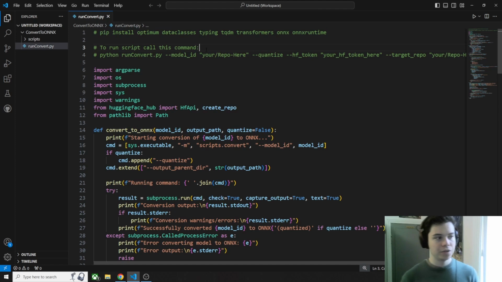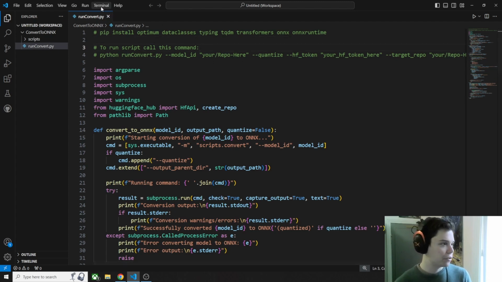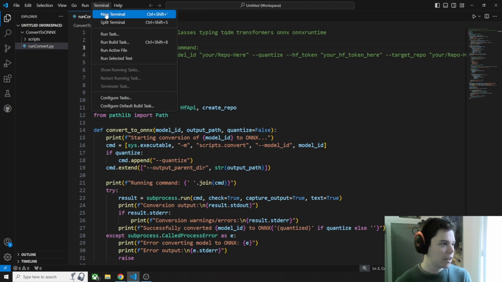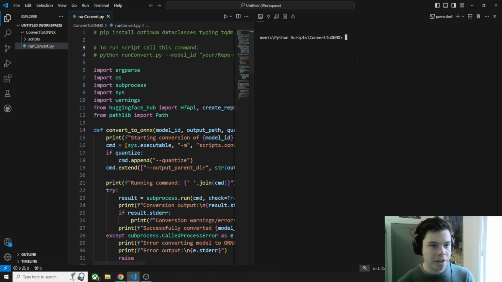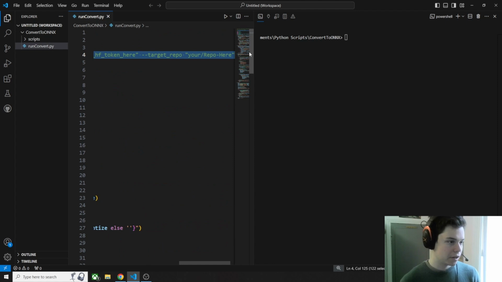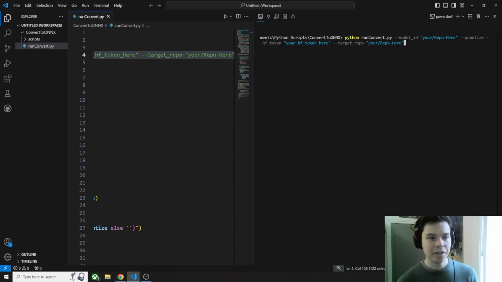And then we're going to go over to our second comment. So to run the script, call this command. To actually run this, we're going to need to open the terminal inside of Visual Studio. So to do that, we go up here to terminal, then new terminal, and then we make sure that at the end of this, we see the name of our folder. So we are in the right folder. And what we're going to do is copy this entire command, just like this, and we're going to paste it.